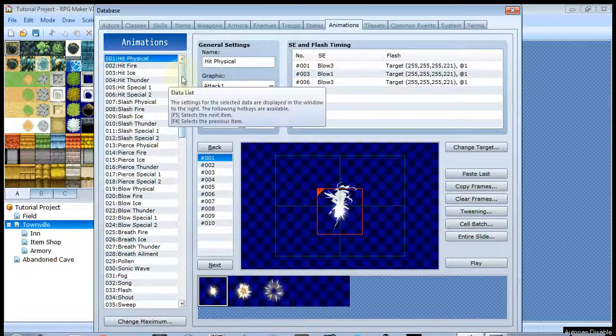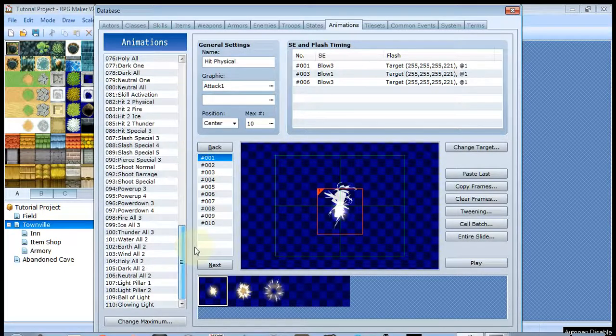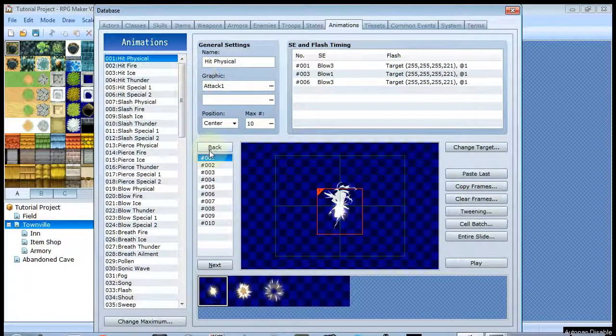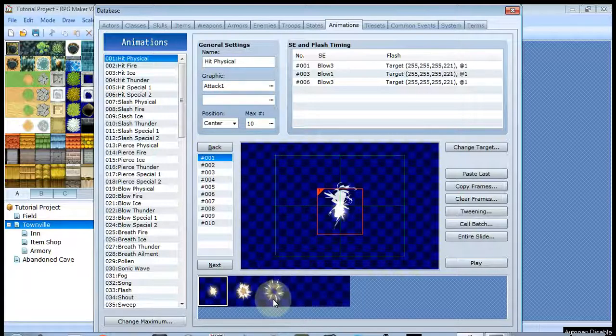And then here's the animations. Okay, I'm not going to spend a ton of time on animations. You get 110 of them to use, so I would just kind of stay with that. There are ways that you can make your own animations. We'll cover them in later tutorials, but for now we're just going to kind of leave them as is.